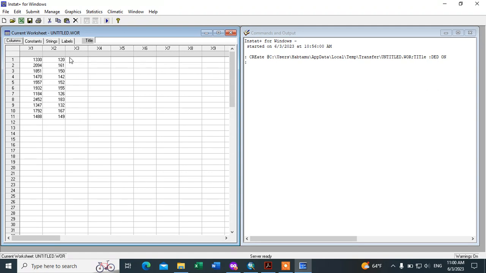So in this way, you can enter the data manually, even if it is wasting. You can enter any data in this manner. So this one is x1 and this one is x2. Let's assume this one is the annual rainfall.